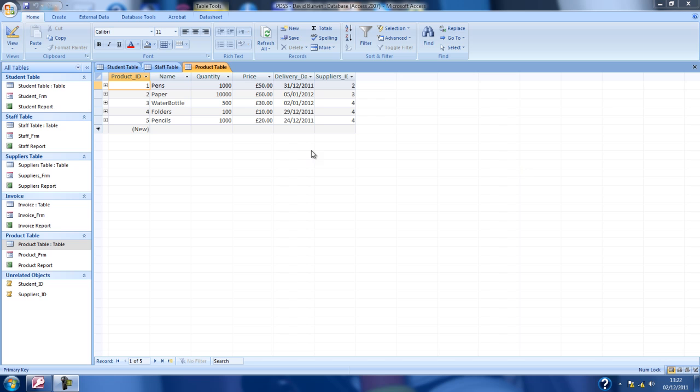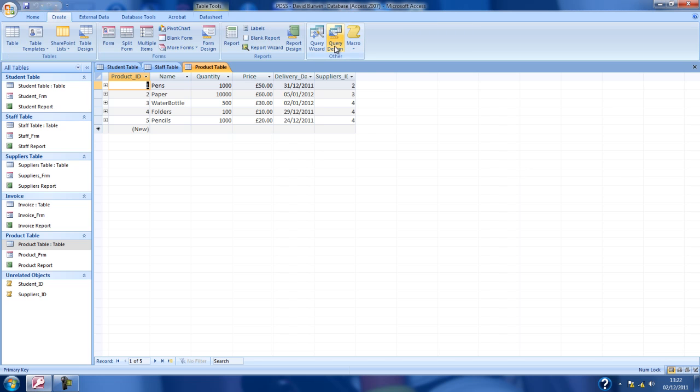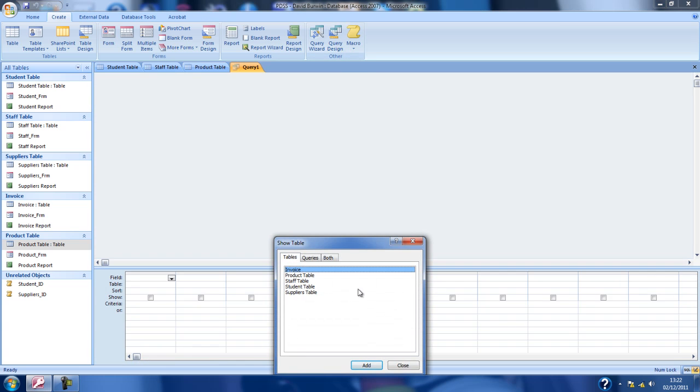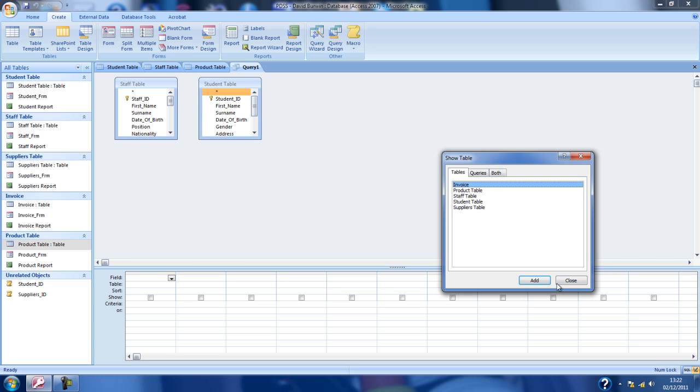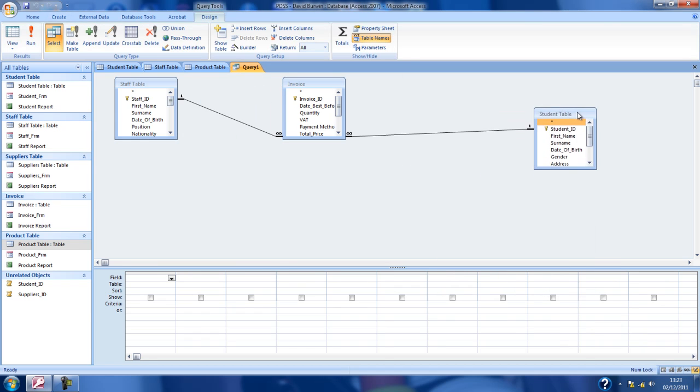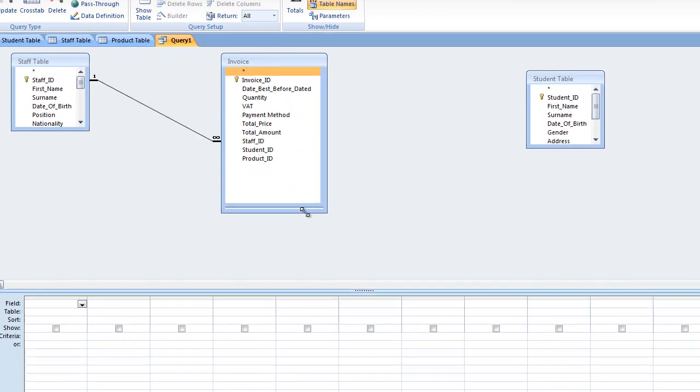So I'm going to select the Create tab, and then I'm going to select Query Design. From the Show Table window, I'm going to select the Staff table and select Add, the Students table, select Add, and the Invoice table, select Add. I'm going to close now my Show Table window. As you can see, my relationships are in place.